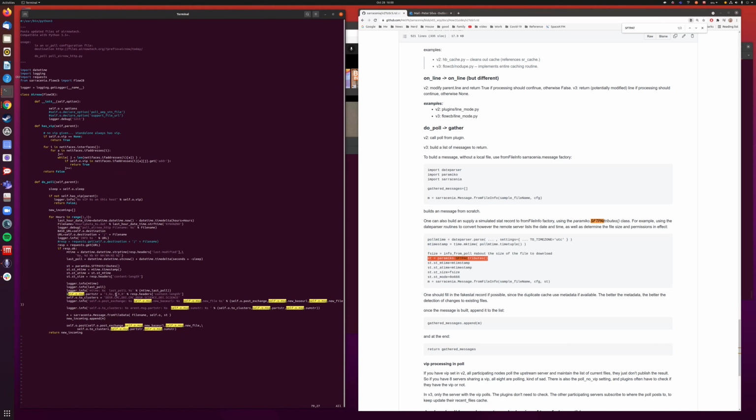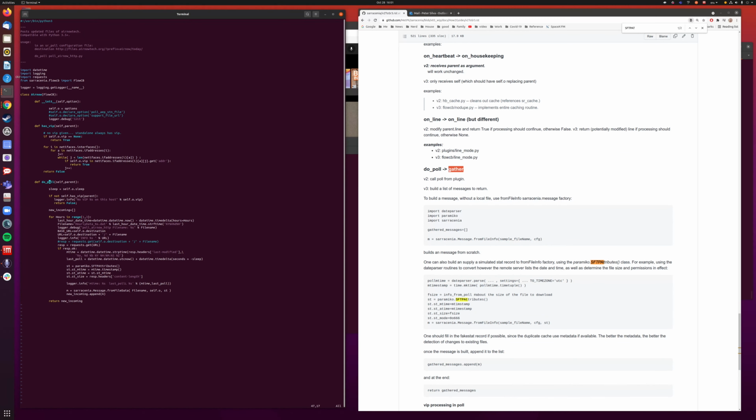Okay. The other thing is, so this is actually poll. The entry point name is wrong in that documentation. So we'll just change that to that. Parent is not an argument. Okay, now VIP handling, VIP processing. So in V2, you had to check if you had the VIP. In V3, the poll is only run when you have the VIP. So you can get rid of the has VIP check. And since you don't call has VIP, you don't need has VIP itself.